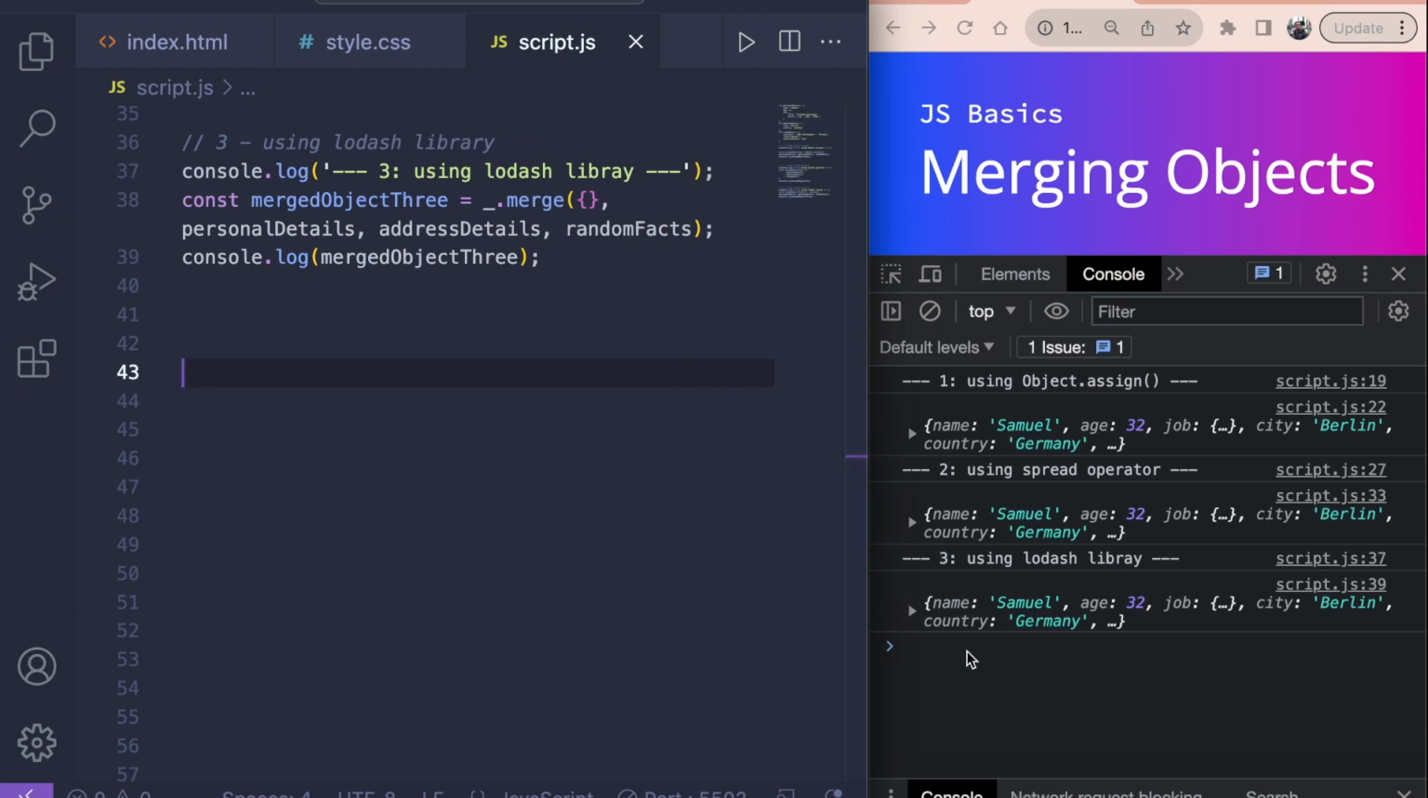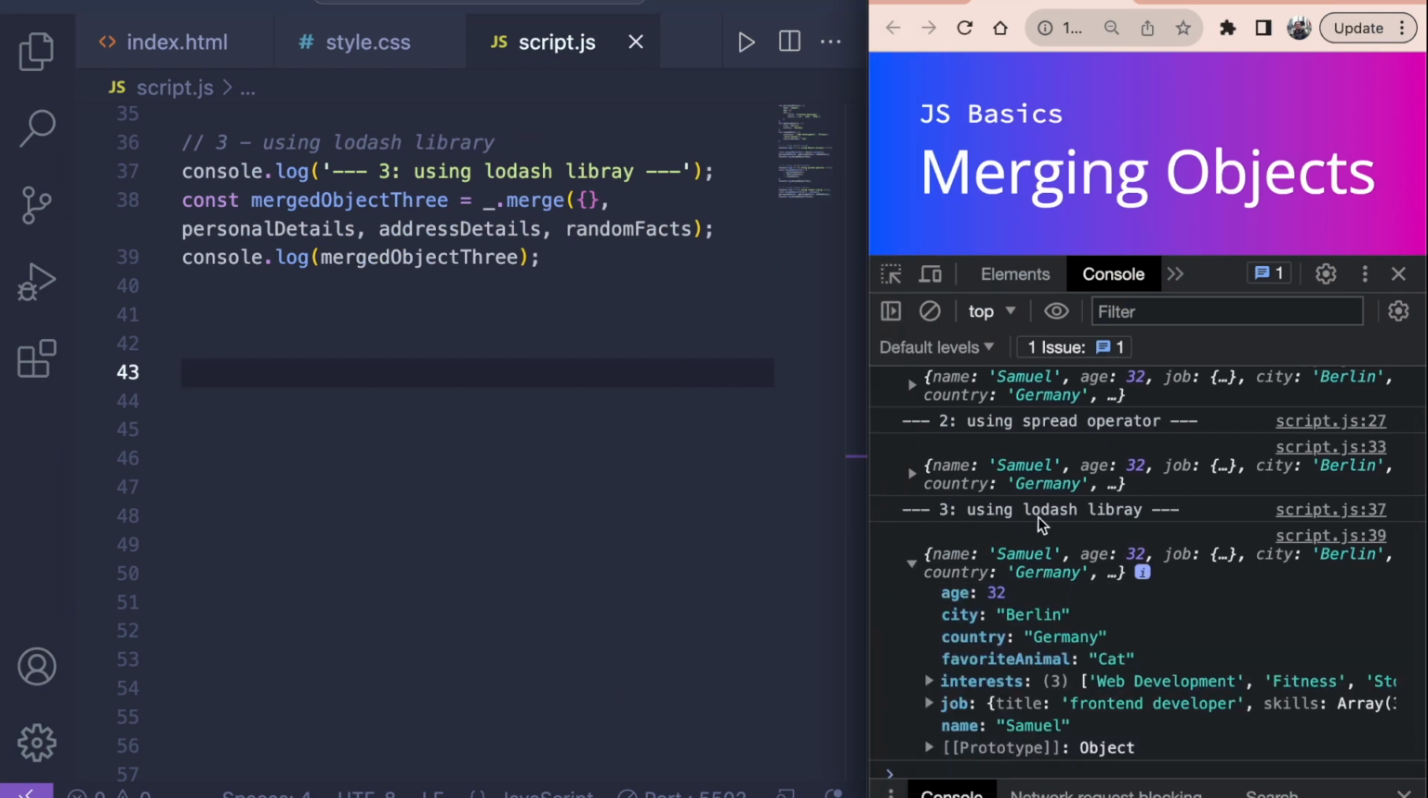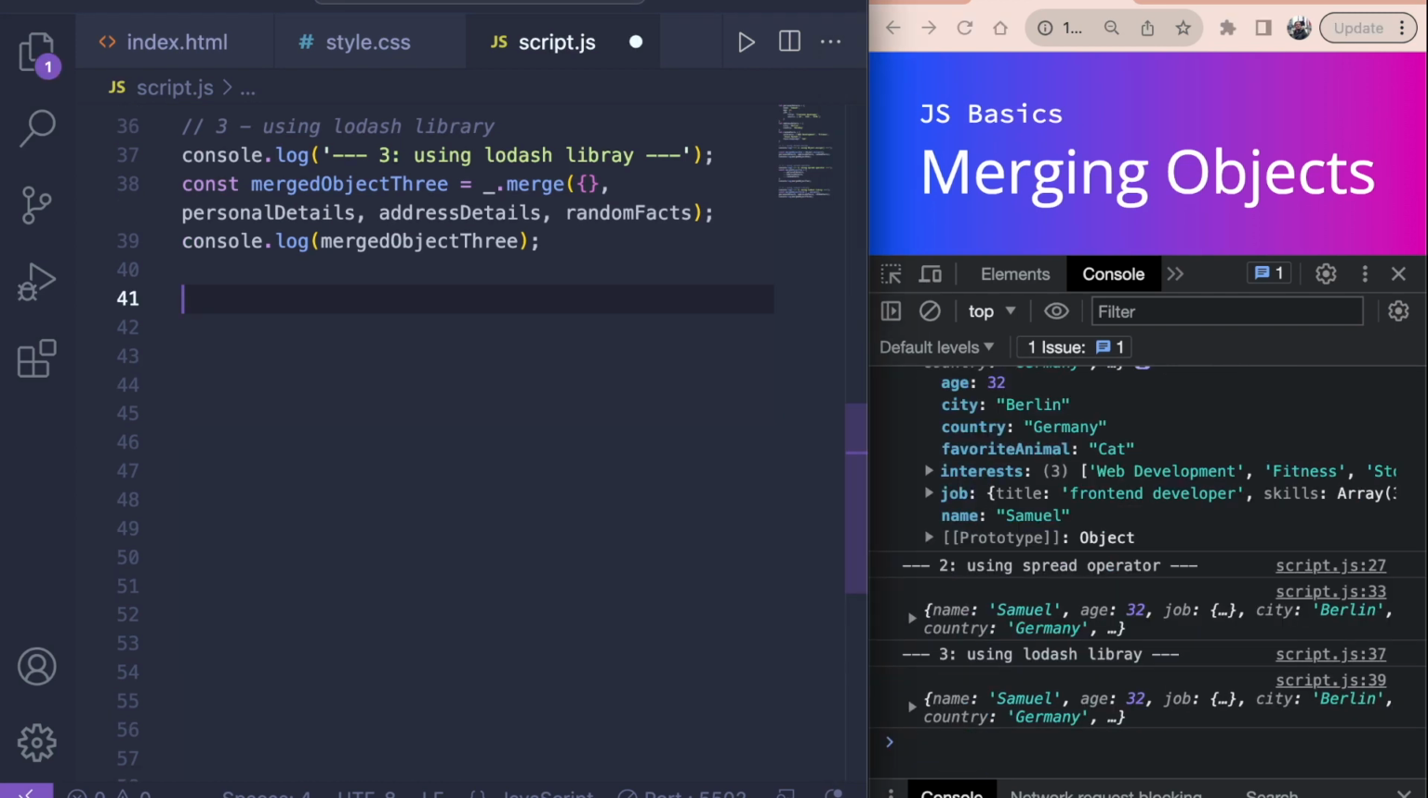And now you can see in our output, we also have an object right here that has the exact same properties that all of the other objects have. So why would you use the Lodash library and not just the Object.assign method or the spread operator? To understand that, we need to look at the difference between shallow and deep cloning. So when we have a shallow clone, we basically just have a reference to the previous objects. And with deep cloning, we have an independent new object.